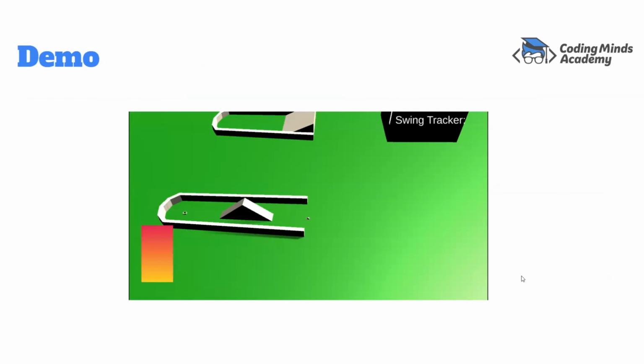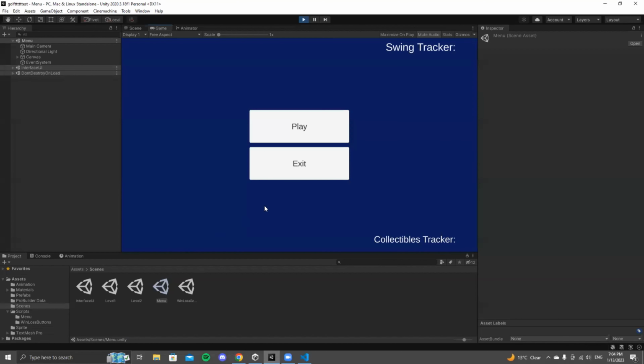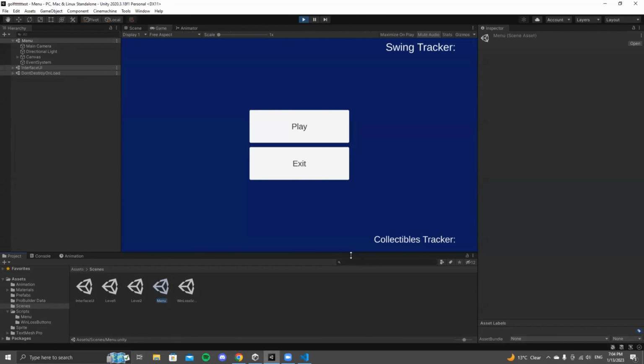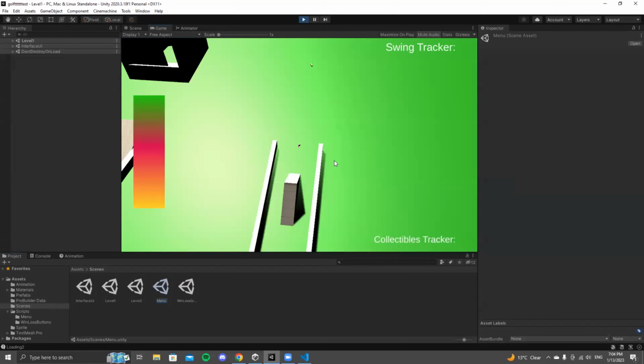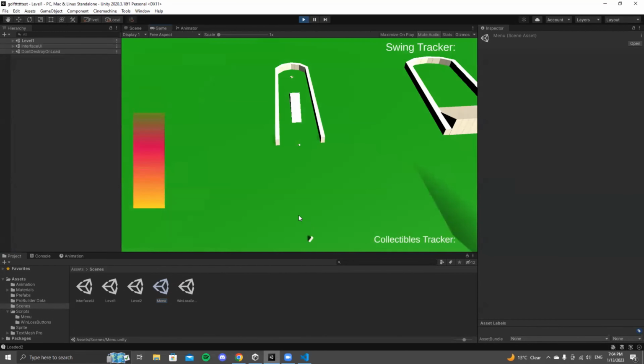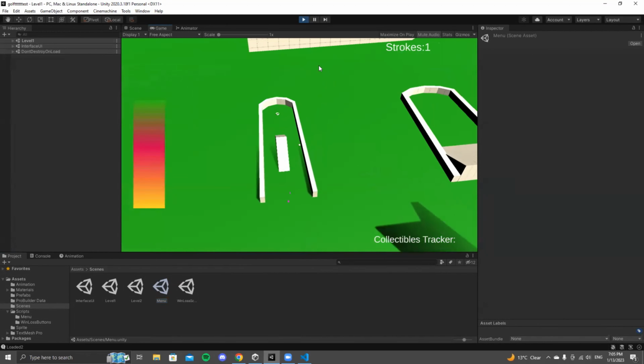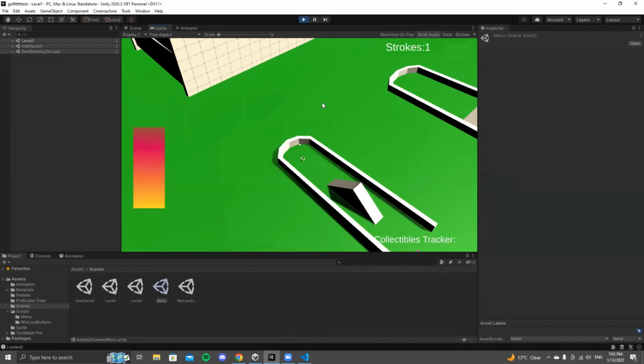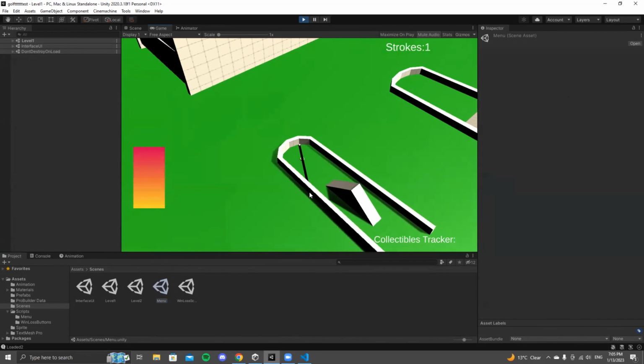Here's a little demo of my game. This is a menu. If you press the play button, you'll enter the game. To hit the ball, you have to click and drag the ball. And on the left, you can see there's a bar, and that's the power bar. There's a strokes counter on the top right that counts your strokes.